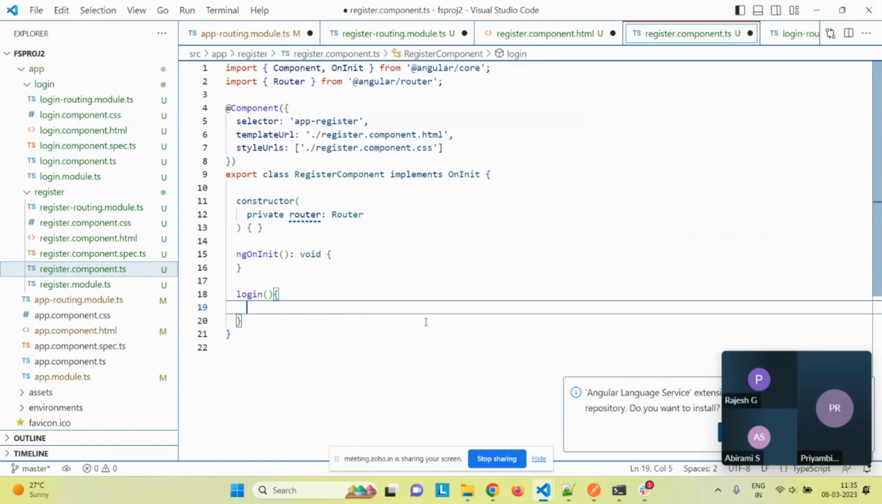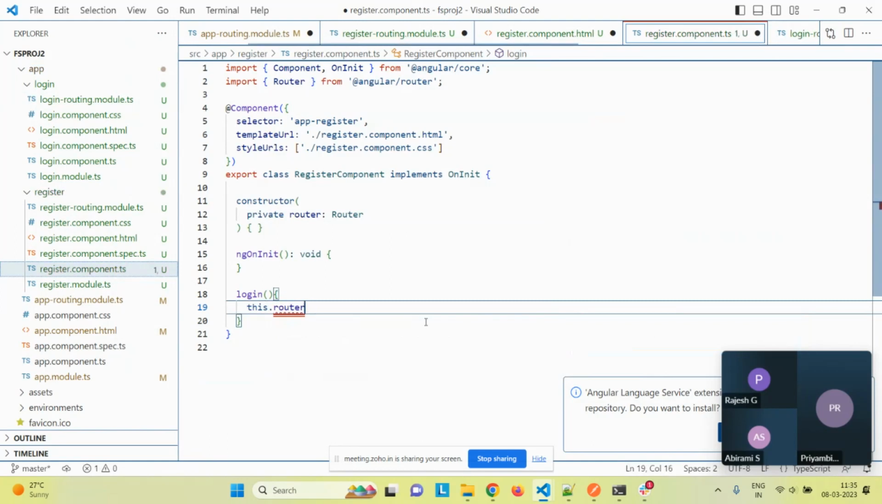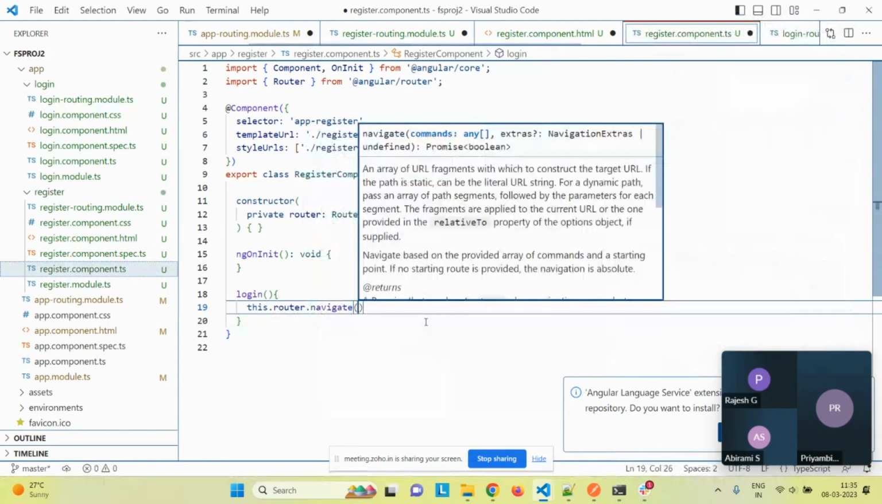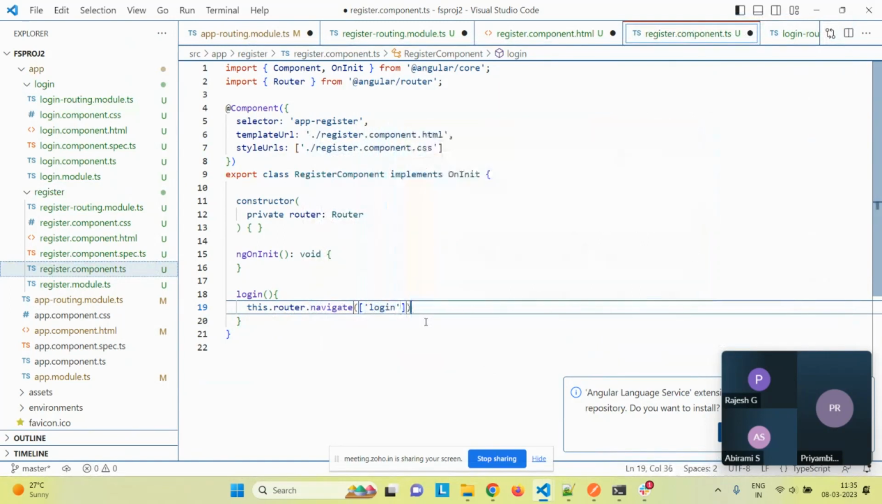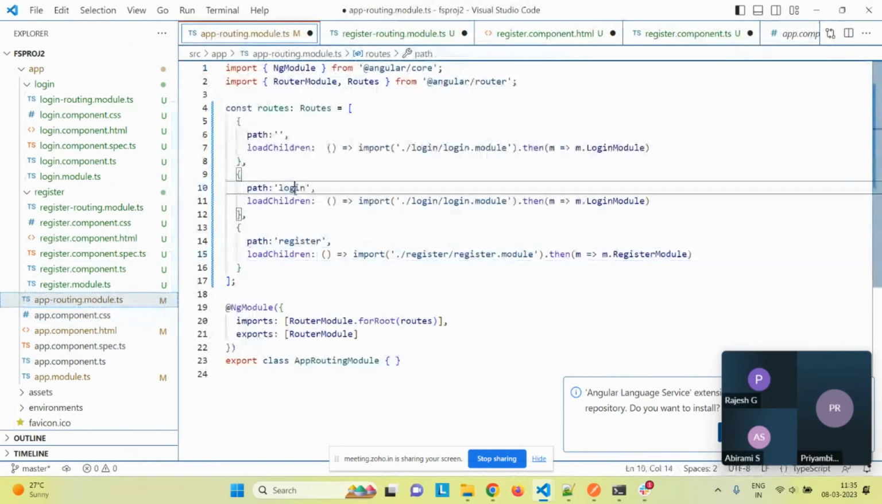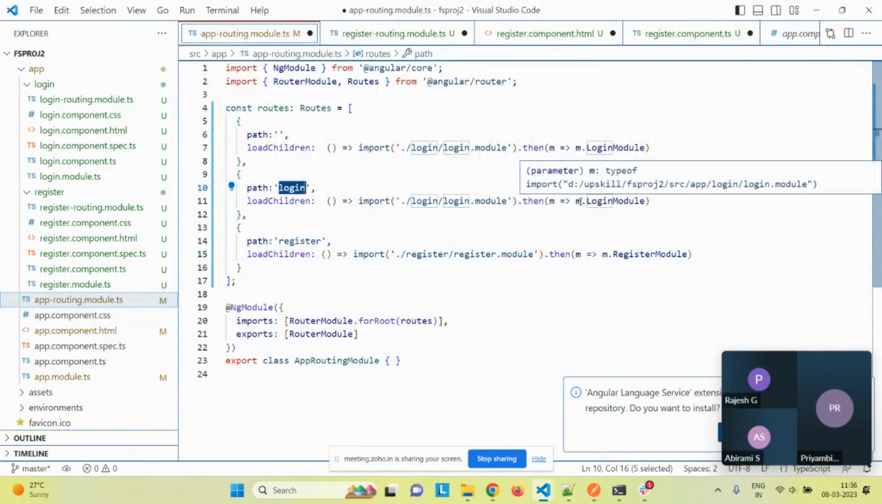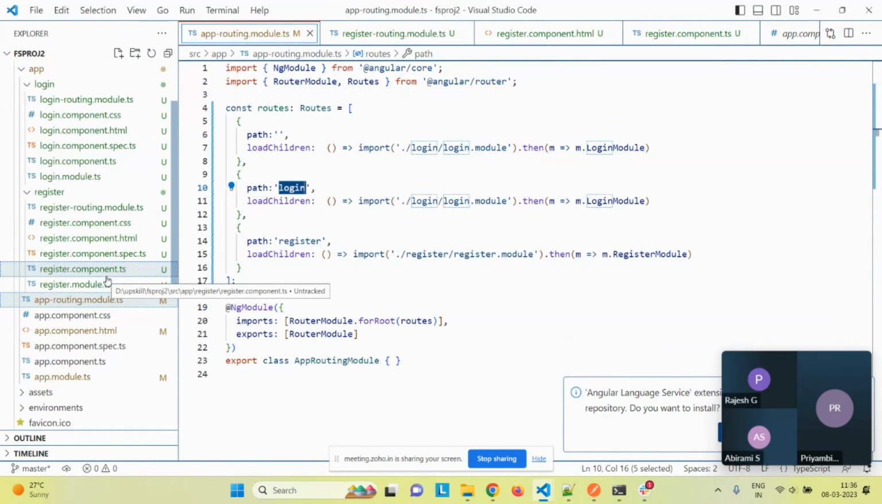So in login, this dot router, within bracket, sorry, within navigate, I just move to login. This login is already registered. I don't have to re-register it here. It is already part of the app component, because in the app component routing module we are calling this area. So login loads the login module. It dissociates the login from memory and creates the register module, and vice versa, according to the loading that you asked for.